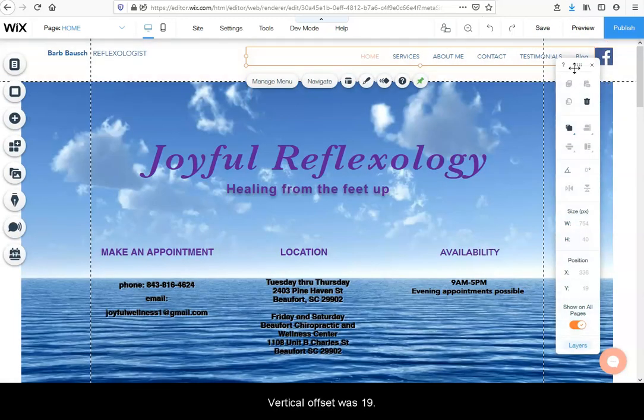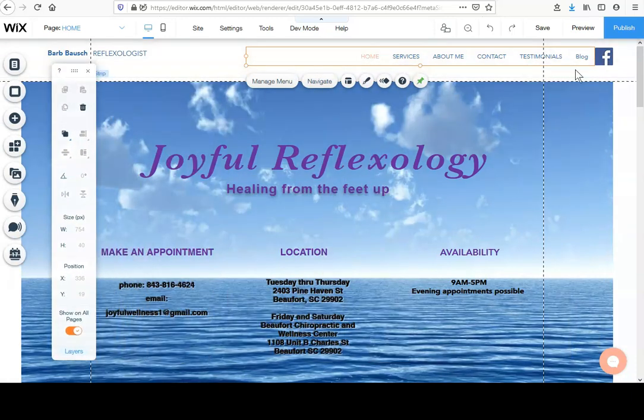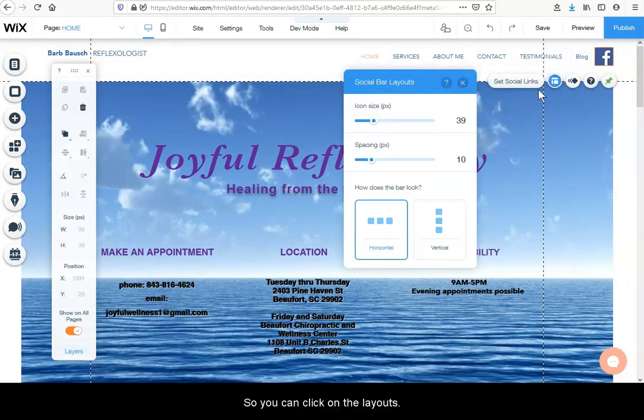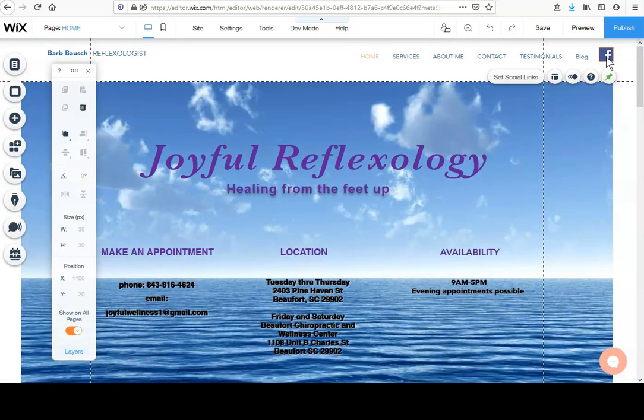Okay, so before I go any further with that, let's move this guy. It's a little big in my opinion. So you can click on layouts and we can make it a bit littler. I think that will look better in the space. And close that.